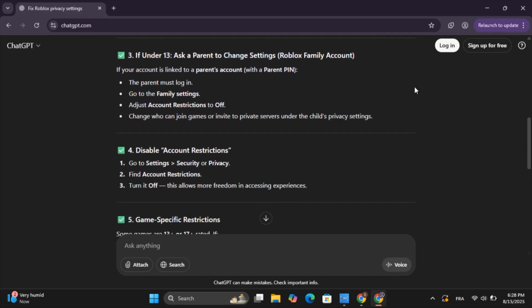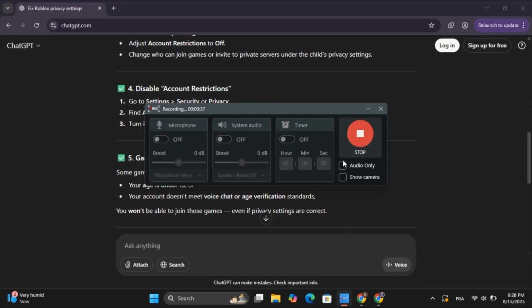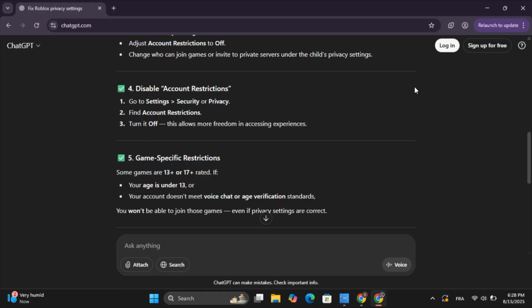Update privacy settings, log into your account, click the gear icon, go to privacy tab, then scroll to who can invite me to private servers and who can join me in experiences. If under 13, ask a parent to change settings or disable account restrictions. And also some game specific restrictions, some games are 13 plus or 17 plus.